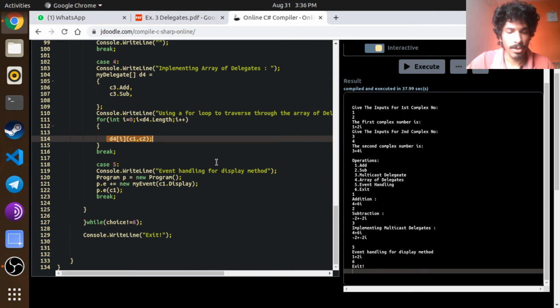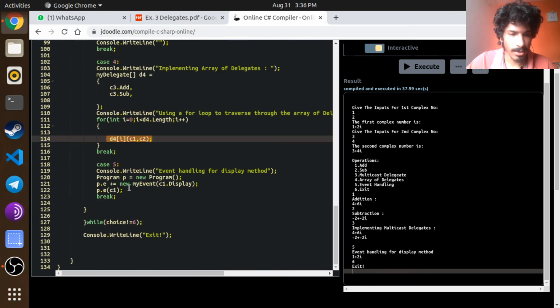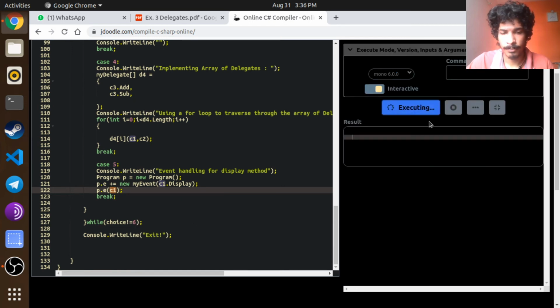Finally, event handling for the display method. So I make an object of p of the main program class, new p. Now p.e, which I initialized here, plus equals new, like adding an event called new, my event c1.display. So it is adding the display method to this event, and when I call p.e c1, this will display the variables of the complex number class c1. Then break, and the given choice is exit. So let's execute this program.